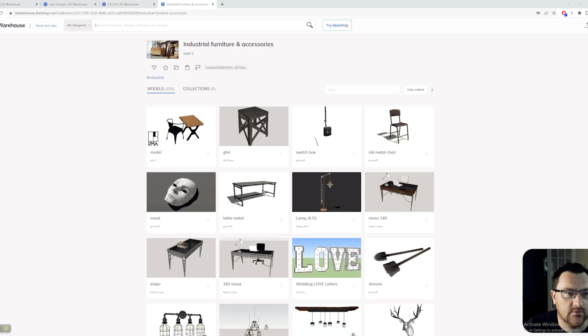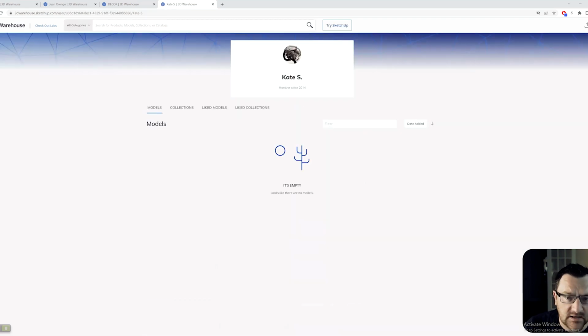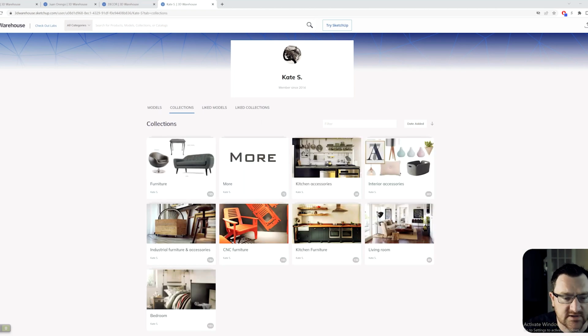Now, the last one I want to mention here is by Kate S. Again, I don't know any of these people. I'm not affiliated with any of them. They just have amazing collections on the warehouse. And Kate S has a really nice collection of different things here. But the one that really got me was this industrial furniture and accessories.